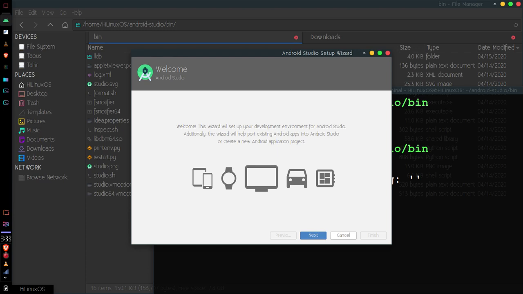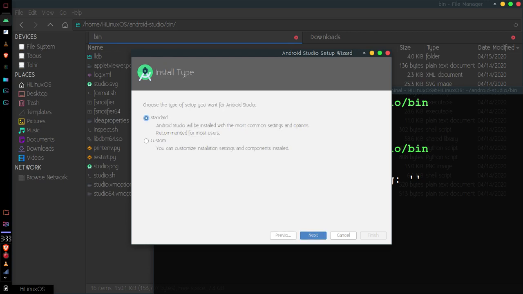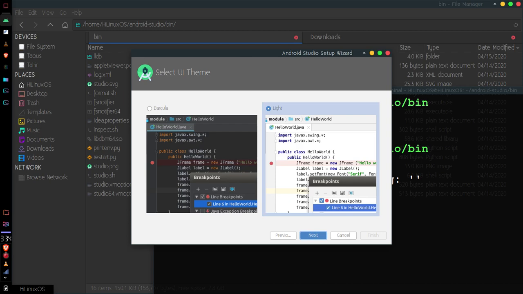You can see this welcome screen, welcome to Android Studio, and this wizard will set up your development environment for Android Studio. Additionally, the wizard will help port existing Android apps into Android Studio or create a new Android application project. Click next. Now we have two options where we can choose from standard or custom installation. So I'm going to select the standard installation option. For the standard installation, Android Studio will be installed with the most common settings and options recommended for most users. So the standard option is recommended. I'm going to choose this one, and then you can click next.